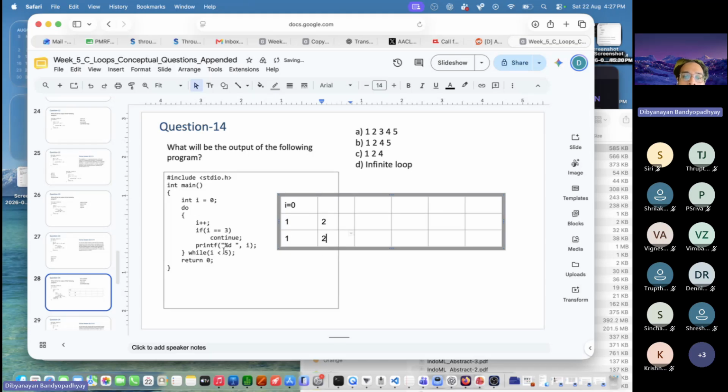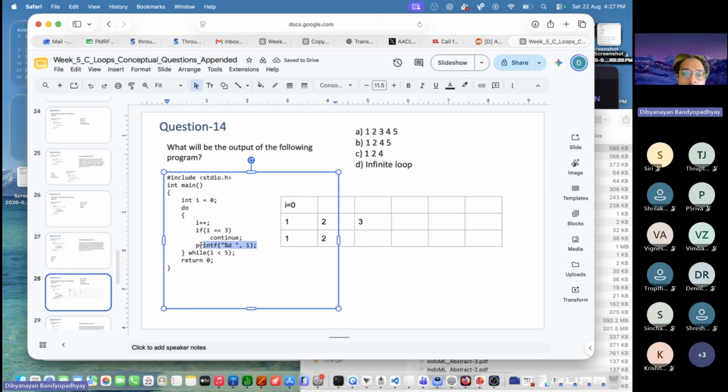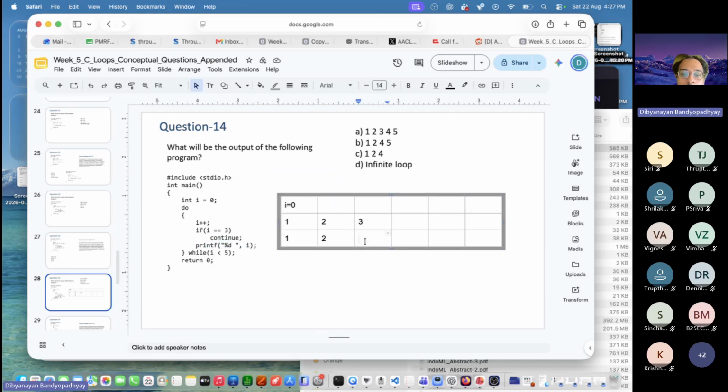Is i less than 5? Yes, it is less than 5. So again, it will go inside the do. i is 3. Now 3 is continue. So this printf statement will not get executed. So nothing gets printed here. So now 3 will be compared to 5. Is it less? Yes, it is. So it will go inside the loop.